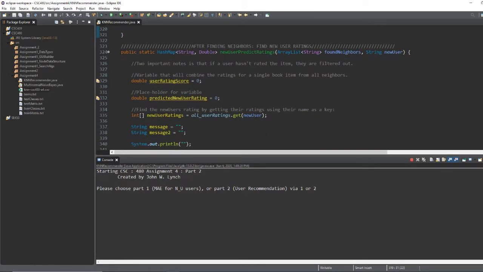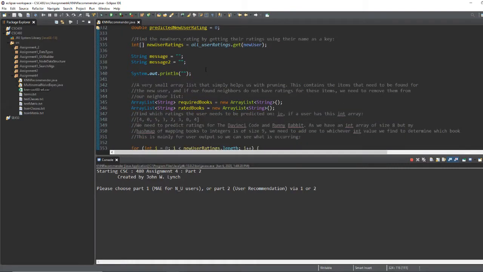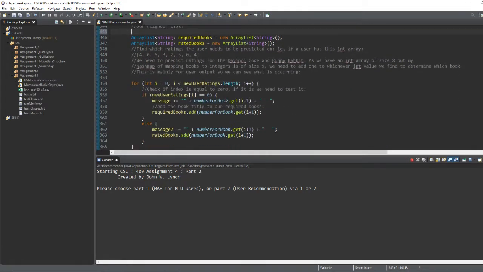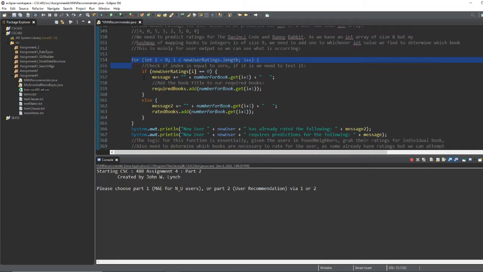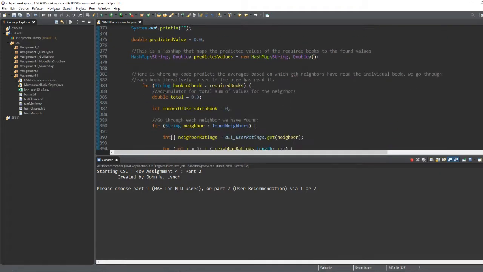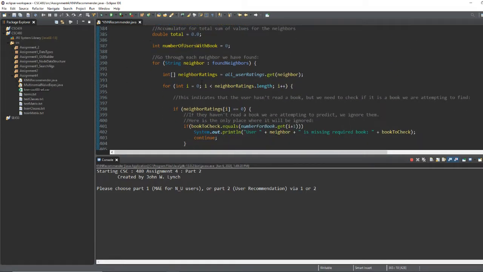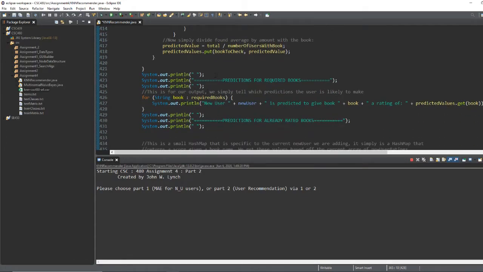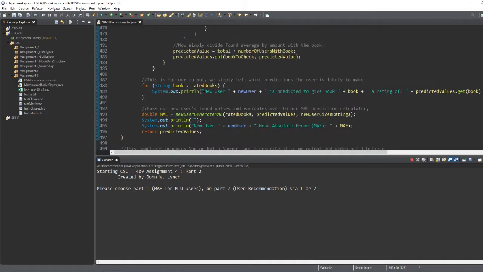After that, I get the predicting ratings here with found neighbors, and then I get the new user. And the logic here is very similar, but essentially I iterate through the required books and the rated books based on if the user has it equal to 0 or not, which is this logic right here. And then after that, I simply do a for loop through each iteration here. And then this is more so just for the user output. So I wanted to show my Pearson function mainly.